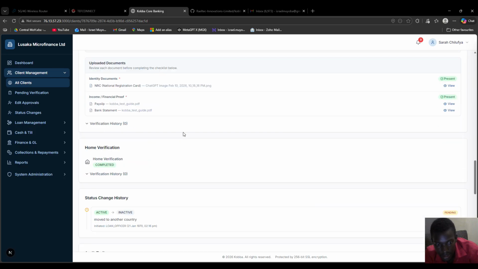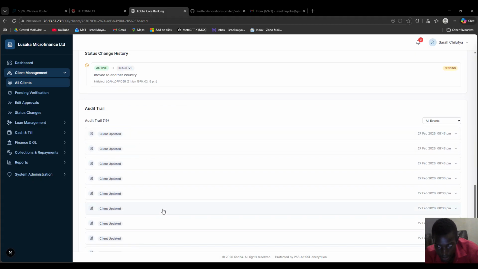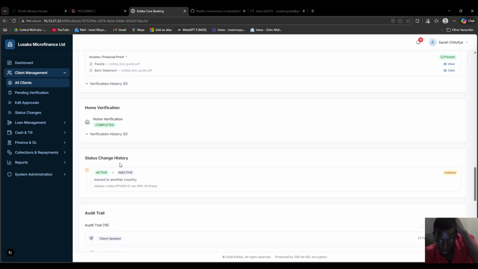Right? When you come down here, there is an audit trail. I actually did not even mention this. Okay. So there's this status change history which is pending. It has been initiated by you. This is supposed to show the name of the person that did it and the correct date and time. I'll fix this. But it shows you what the change is, who initiated it, and when.